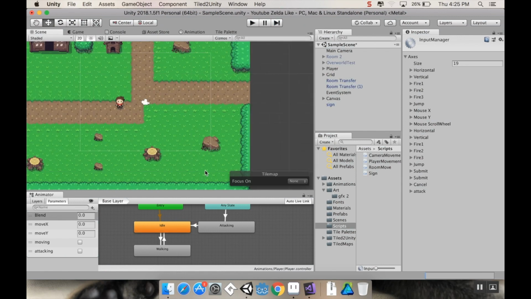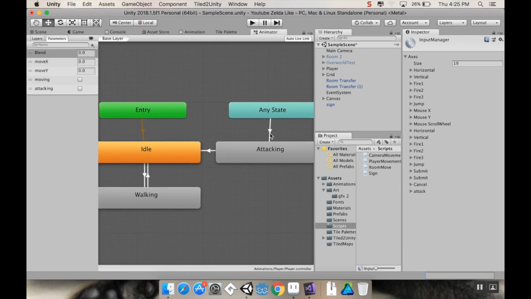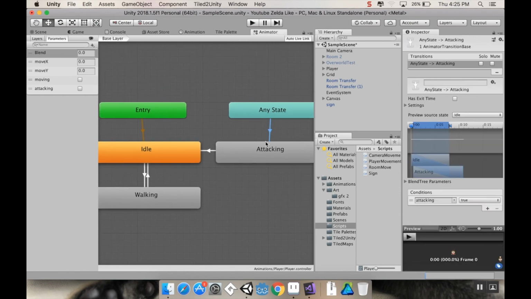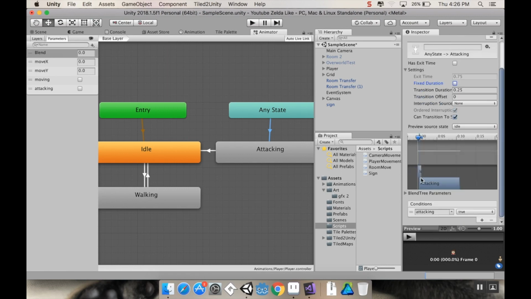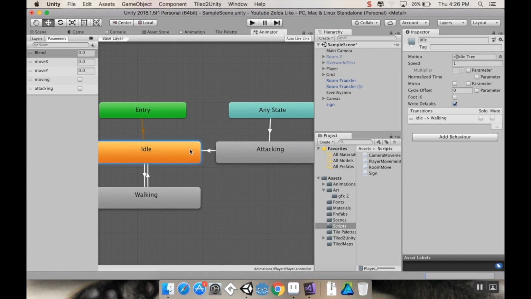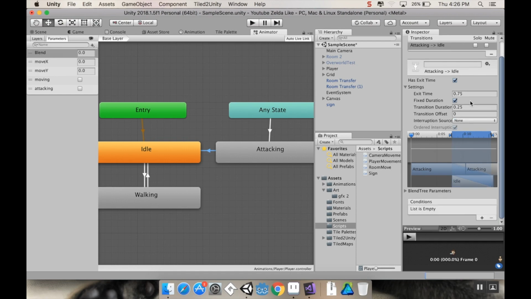Now, let's take a look at a few things in the animator here, just to make our life a little bit easier. So for our transition from here to here, we have no exit time. We don't want it to be a fixed duration. We're going to go in when attacking is true.